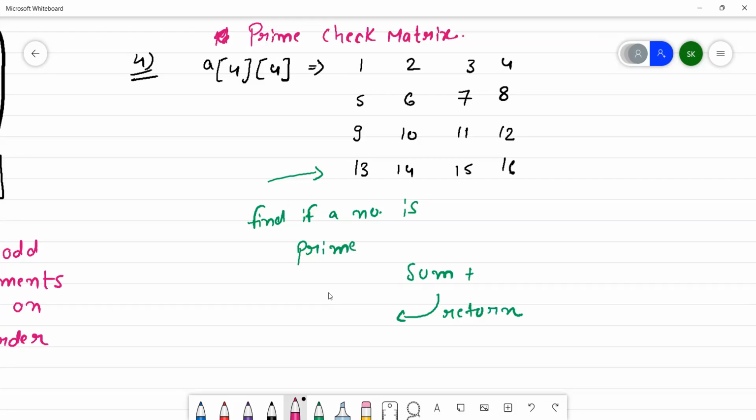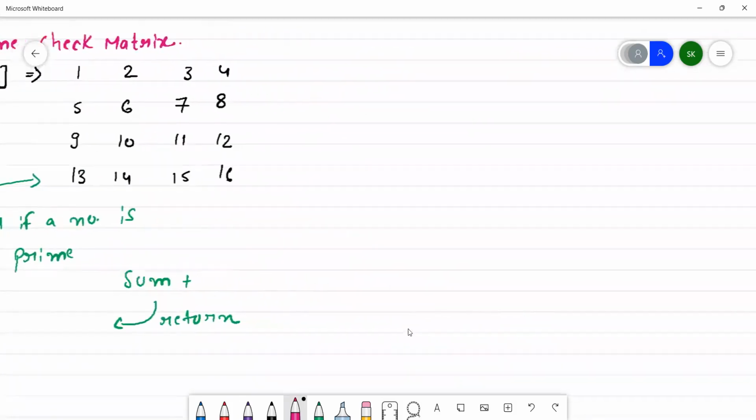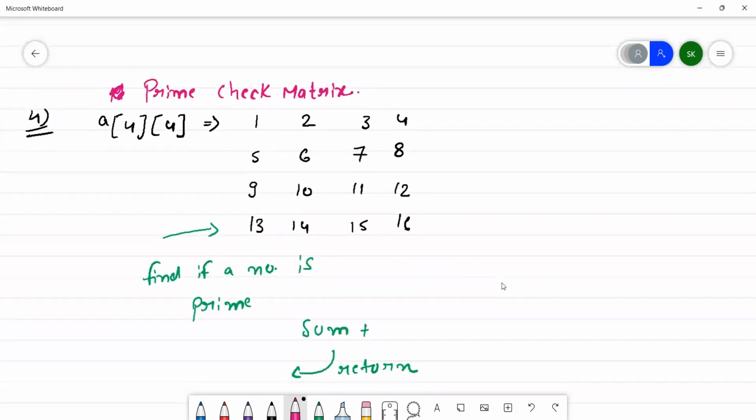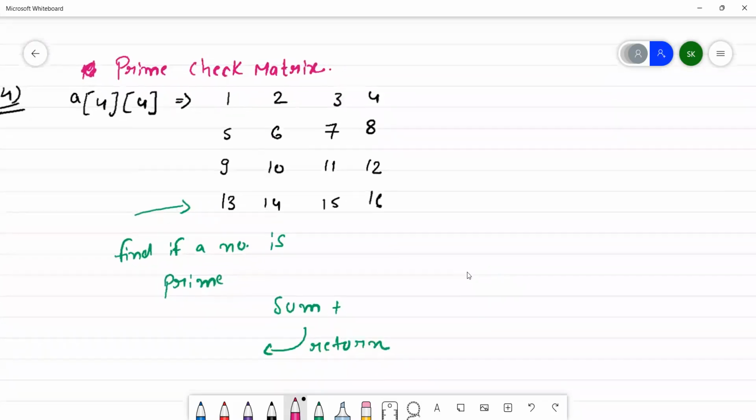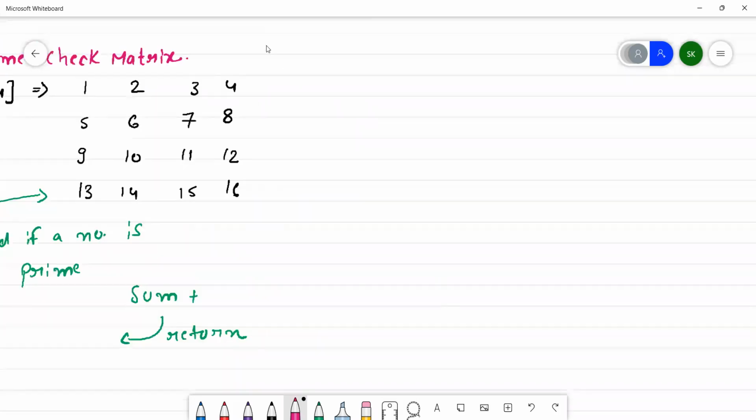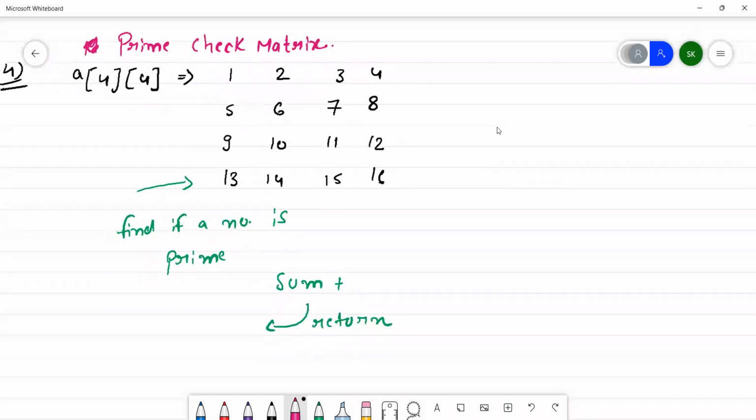Clear? And similarly, there is one more non-prime check matrix where all the numbers which are non-prime, you need to sum them up and return the result. Clear, guys? Okay. Sum of all prime numbers which are present in the matrix. Okay, Bhuvnesh? How do I know whether the answer that I returned is correct or not? That will be checked according to the question given.